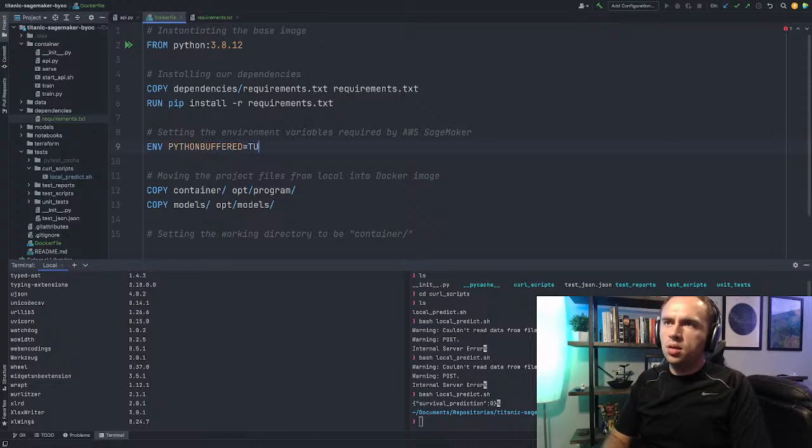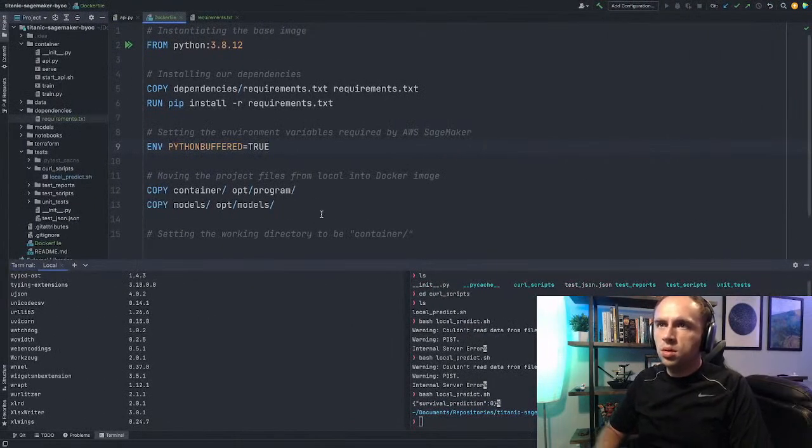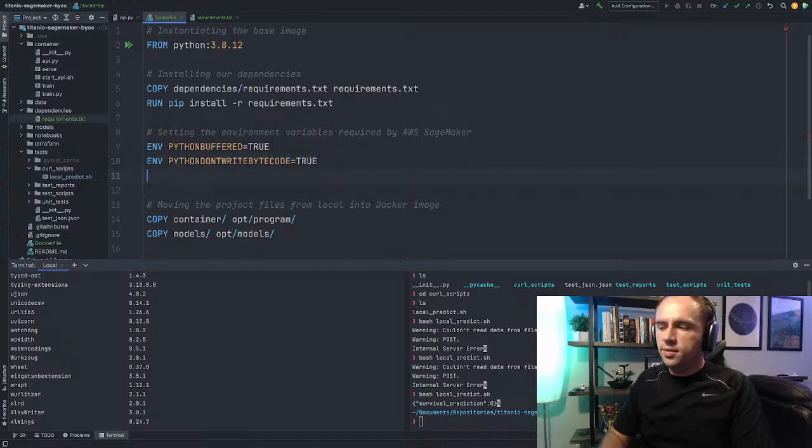Is that correct? Let me go back and look. Okay, so PYTHONUNBUFFERED equals true, that is correct. PYTHONDONTWRITEBYTECODE equals true. And then finally, we're going to do another, I think it was the path. We had to set the PATH variable.